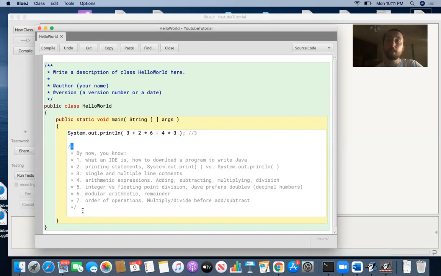In this video, we're going to talk about variables, because once we start doing arithmetic expressions, once we start saving information and using the same values over and over and over again in Java, it's a helpful paradigm to keep track of things called variables.